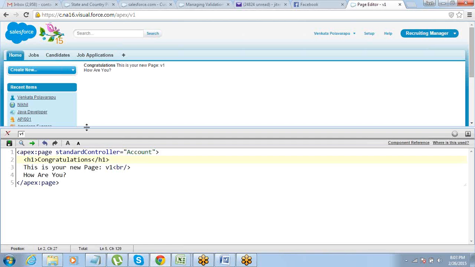So the moment you say standardController equals account, it gets connected to the account object with a standard set of logic. You don't have to write or define your own set of logic. You just have to make this connection, and it gets connected to the account object. As simple as that. Now you can use this page to display data from the account object.